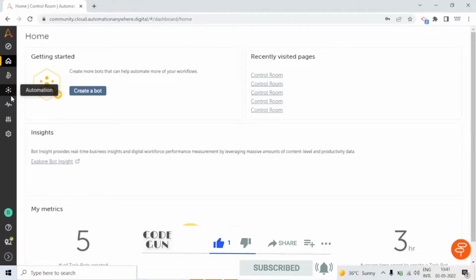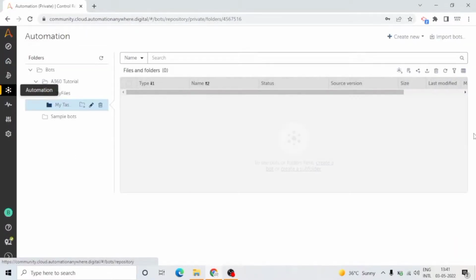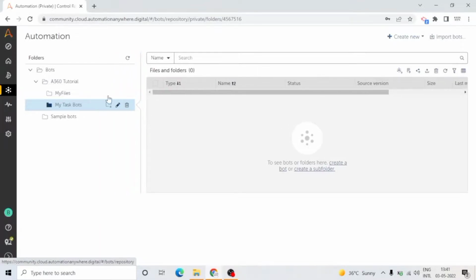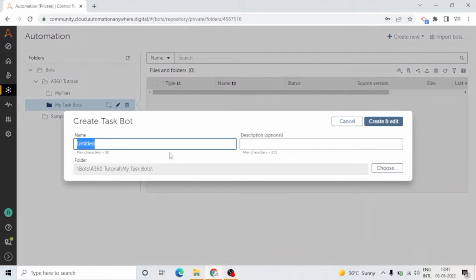In the previous two videos, we installed the control room and saw the features of the control room. And in this video, we are going to discuss the concept of variables. So let's start. Let's create a new bot. As we created the folders in the last video, we will create a bot in this folder.